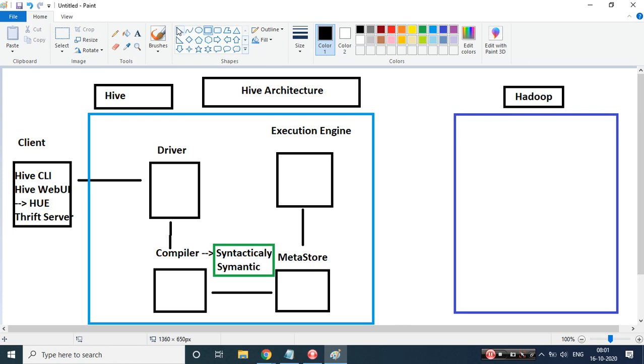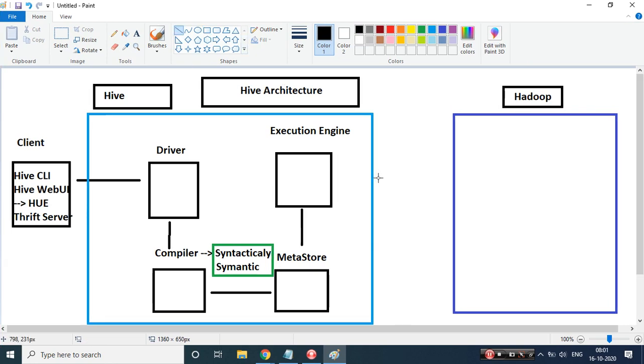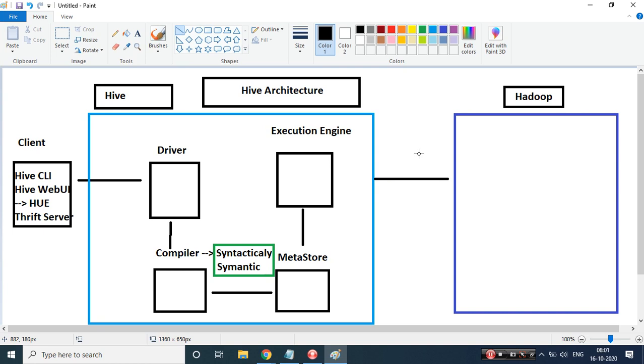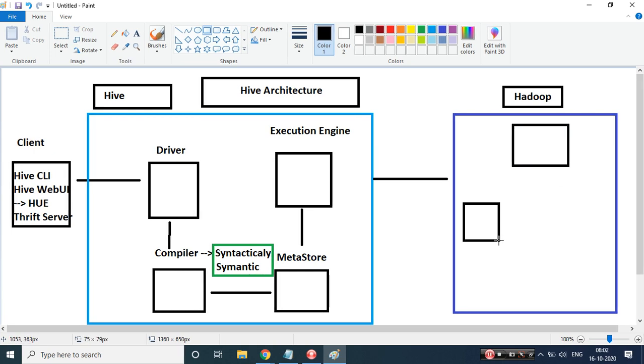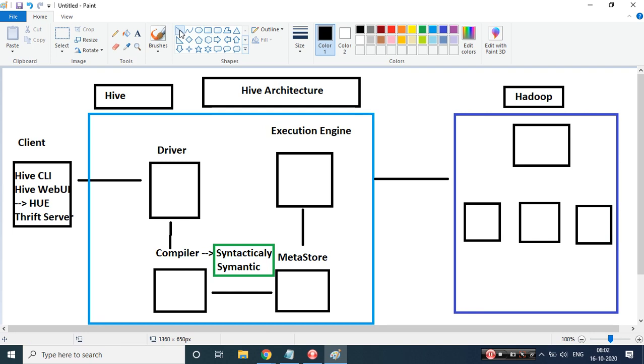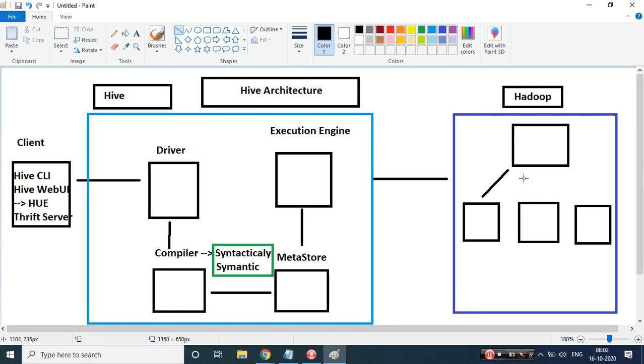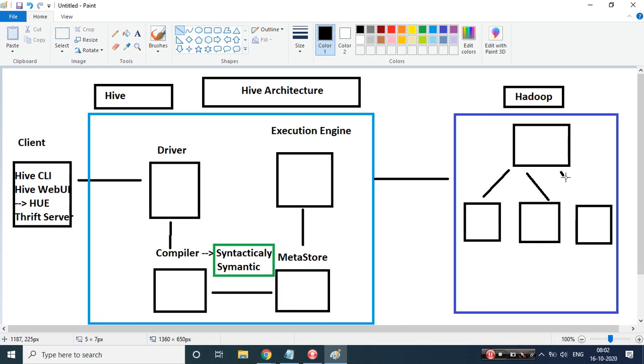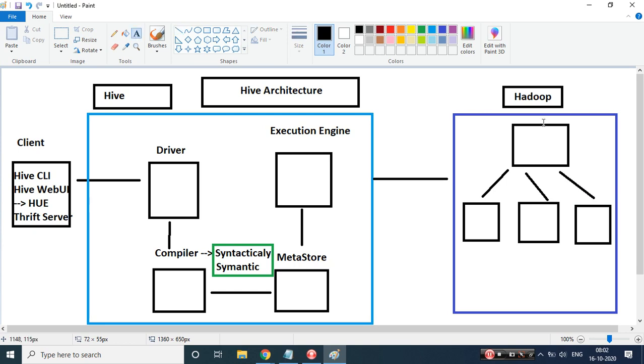So what happens from here? The request is sent to Hadoop. And we all know the Hadoop 1.x architecture. There is a name node, and there are multiple data nodes. How the parallelism is happening, how the blocks are written, how the replication is happening, and so on.